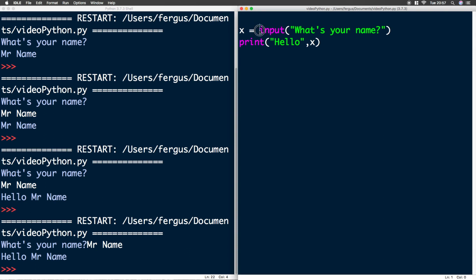But that's us using input. We've used a variable there, and now we're printing out hello, and whatever they put here gets stored in this variable X and then gets printed out here.